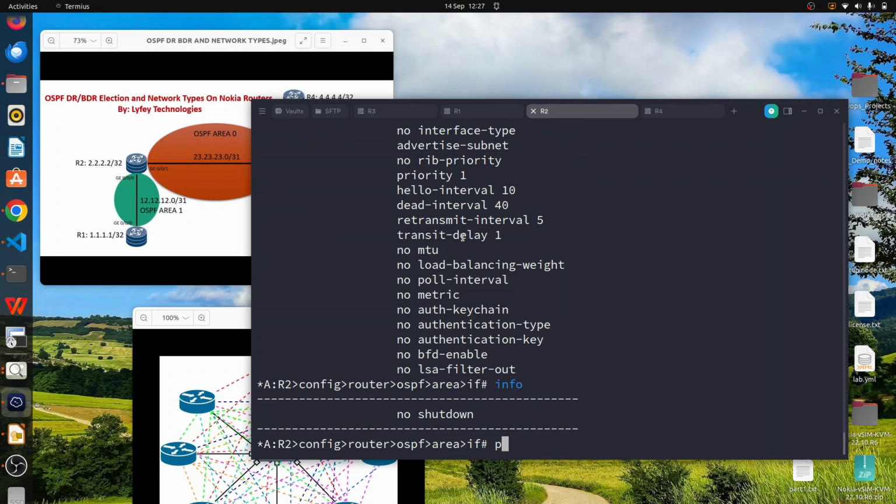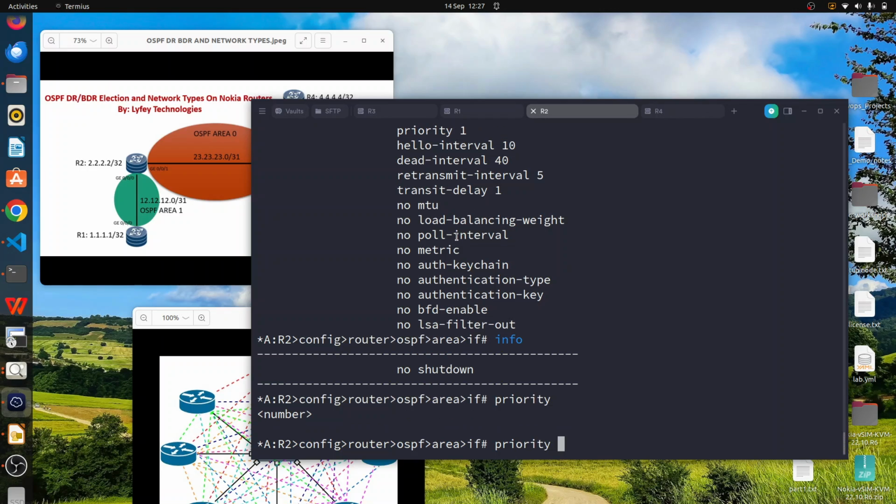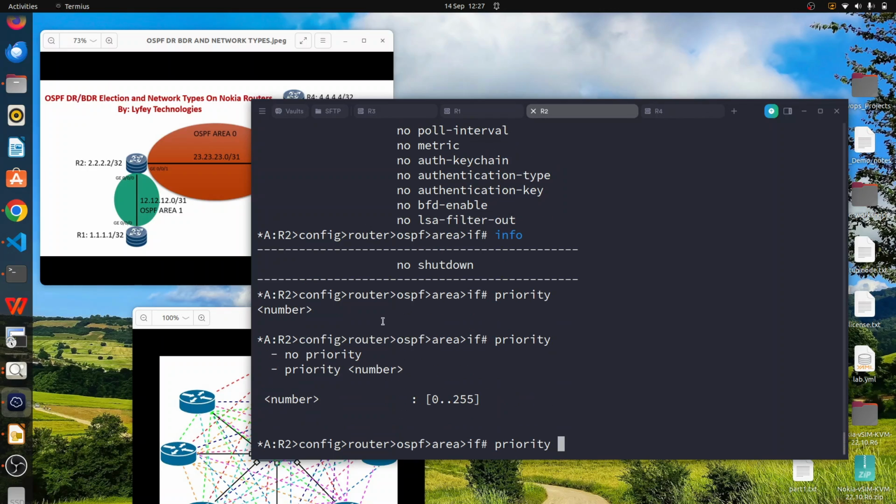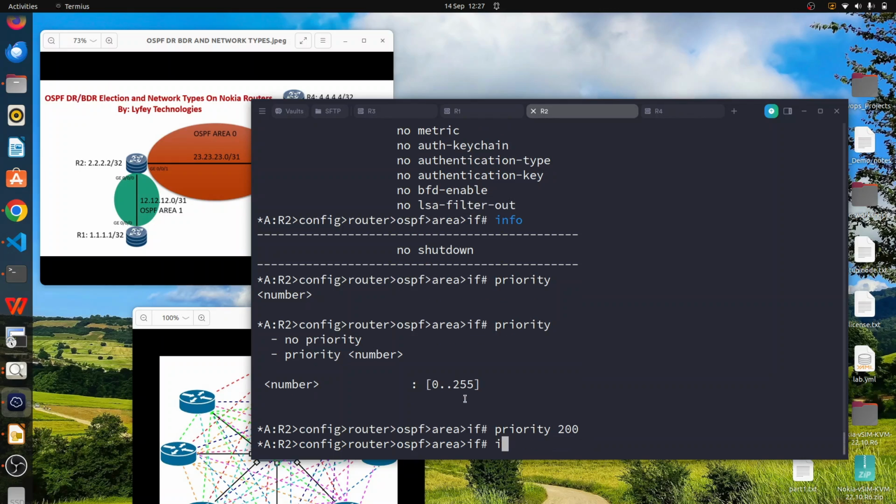Interface again, so we can set the priority and the value ranges from 0 to 255. A higher value will be preferred. If you set the priority to 0, it means that the router will not participate in the DR and the BDR election. We can demonstrate this after controlling the DR and BDR between R1 and R2. So we can set the priority to the highest. We can set it to maybe 200.